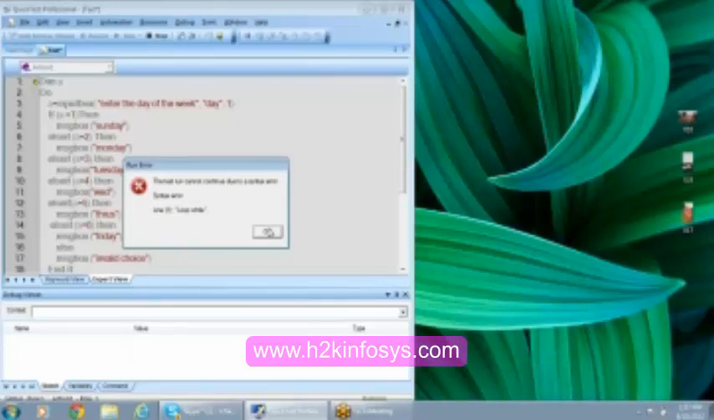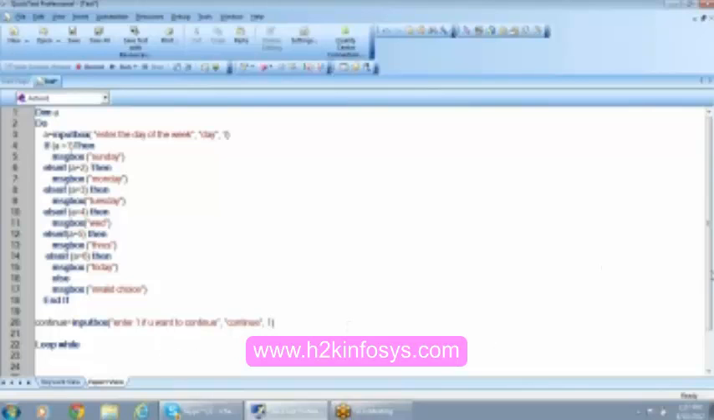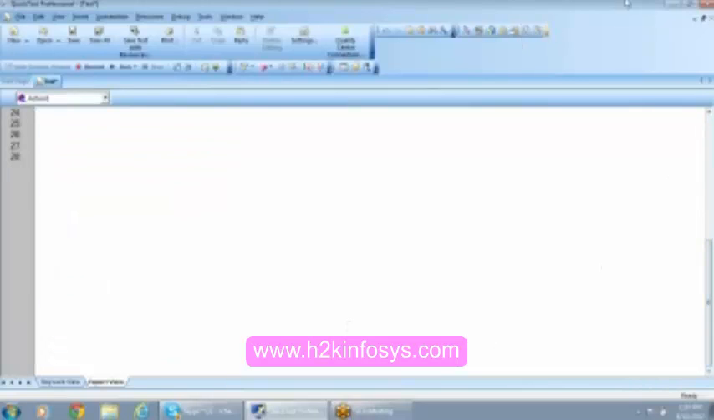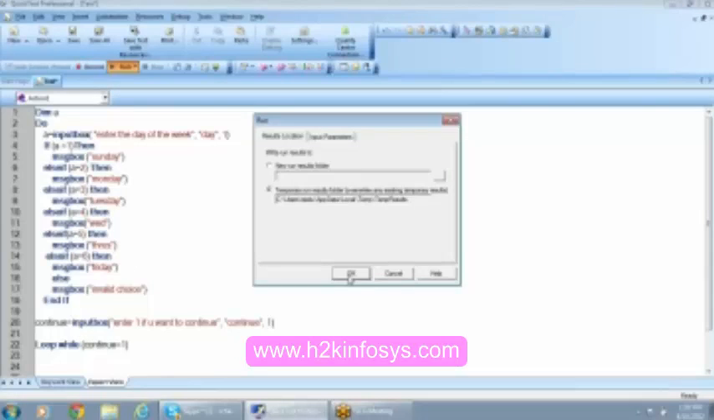Loop while. Do while. Can you scroll down? Loop while, see, you haven't given any kind of condition. After while, you should mention the condition. Open the bracket and say continue equal to 1, and close it. Execute now. Lavanya, I'll come to you.